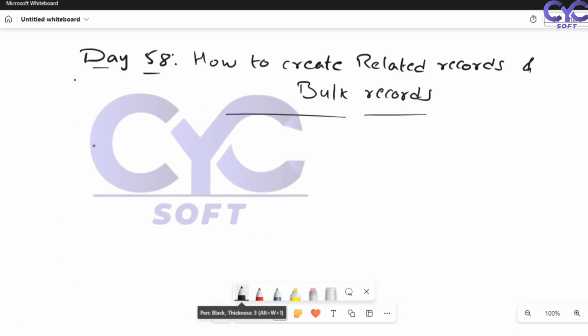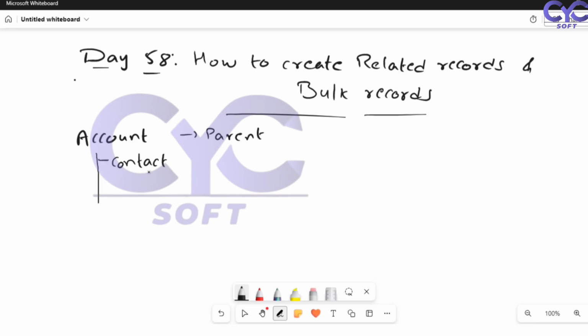Let's say I'm having an account object, which is a parent here. For this parent, we know that there are a number of children. For example, contact is one of the children, I'm writing here familiar objects. Opportunity is one more child object, and one more is there like a case. These three are child objects.